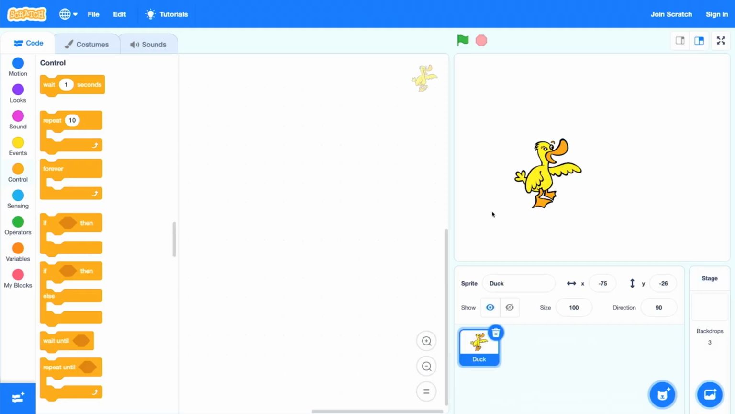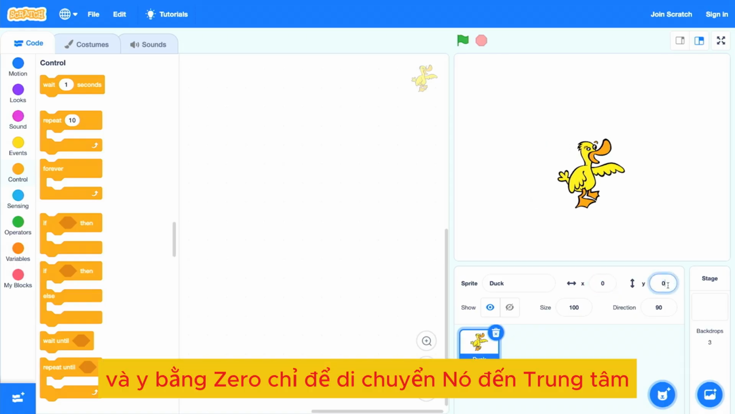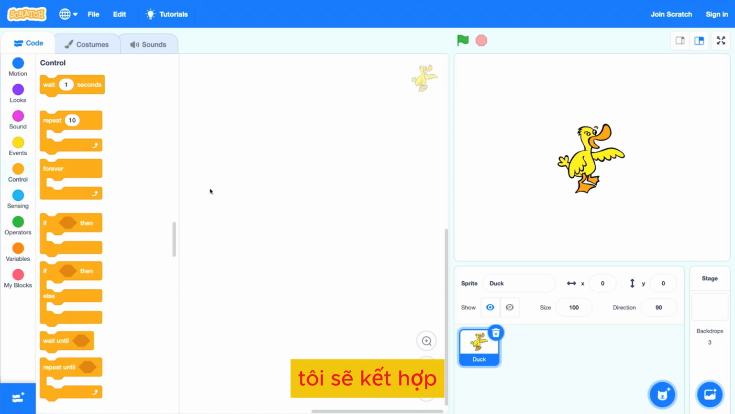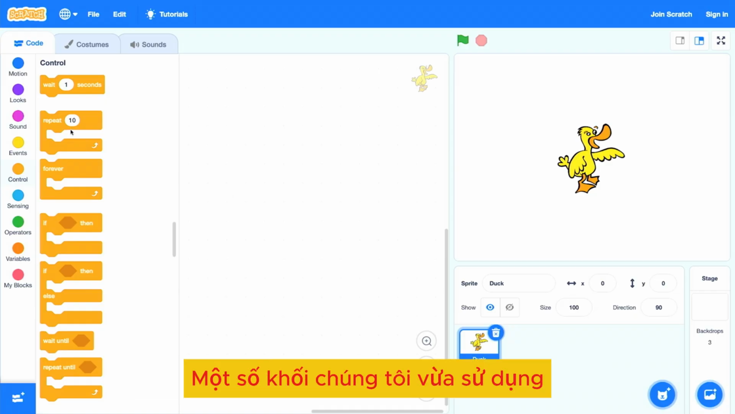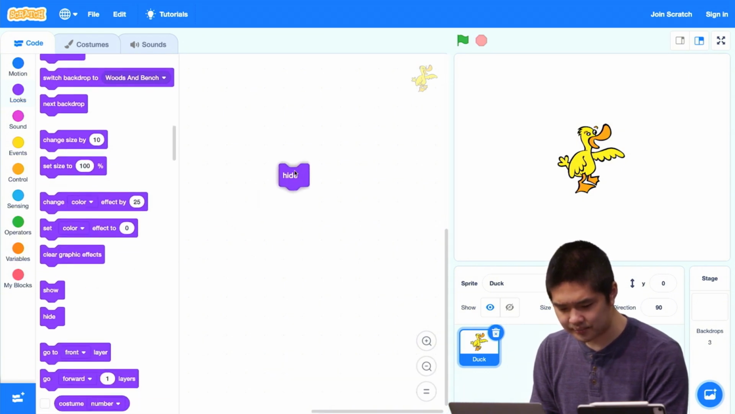So we got our duck. I want to center the duck, so I'll move it to x equals 0 and y equals 0, just to move it to the center of the stage. But here's what I'm going to do. I'm going to combine some of the blocks we've just been using. I'm going to go to looks and hide the duck.